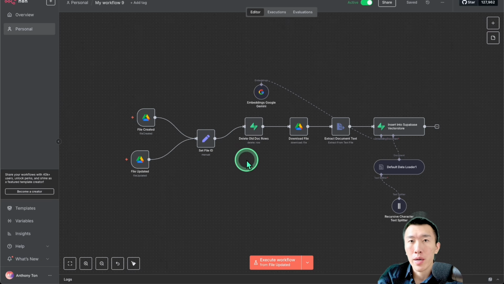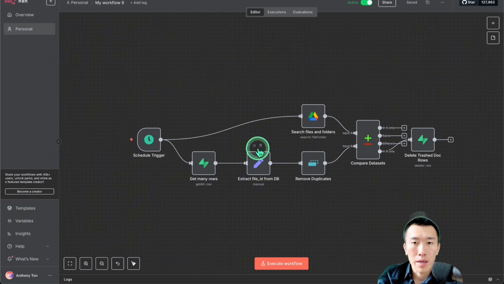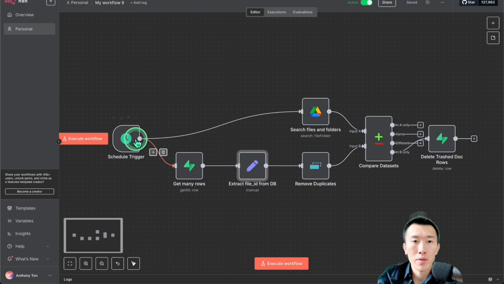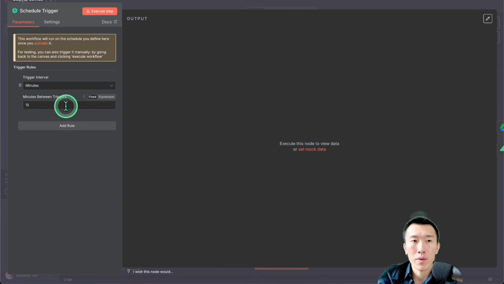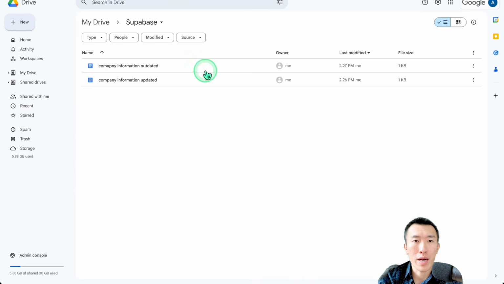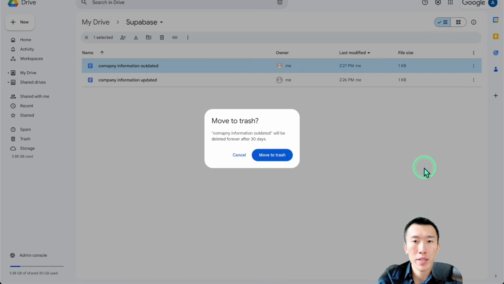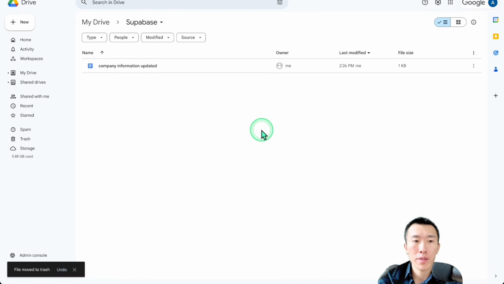Now we need to go ahead and test the second part of the workflow, which is this part. Now this part is for deleting, and it only happens every 15 minutes. So in order to make sure that works, we might just have to hit execute step, but it's the same exact thing. So in order to test this, I'm going to go back over to Google Drive, and then I'm going to delete the file called company information outdated. So go ahead and go over here, click move to trash. Move to trash. Perfect.